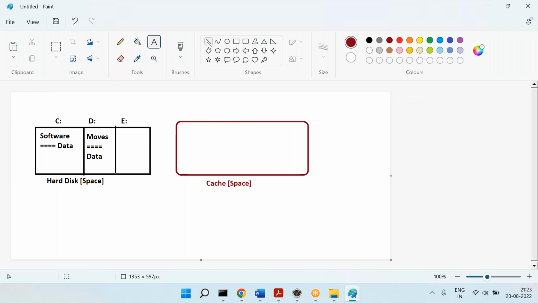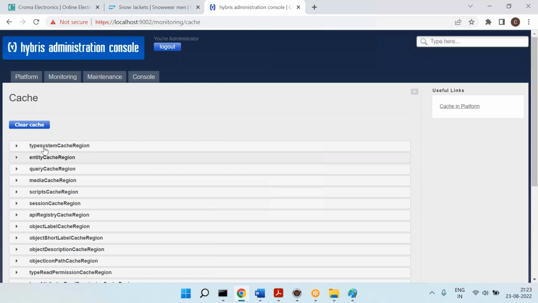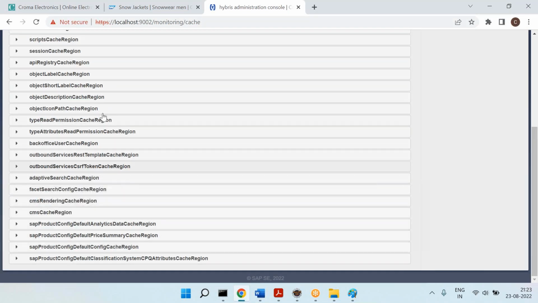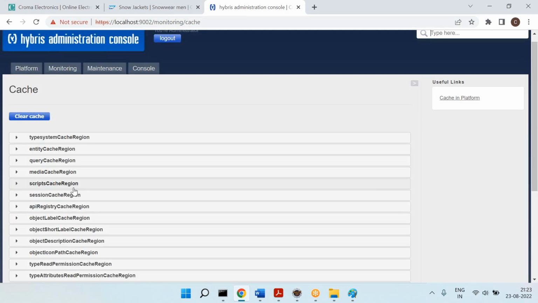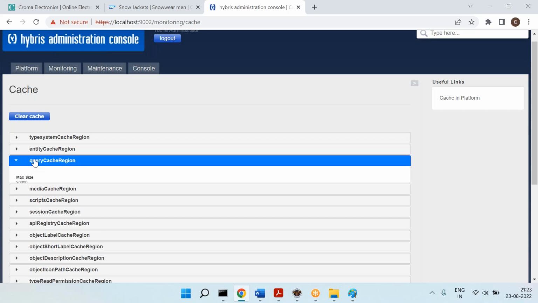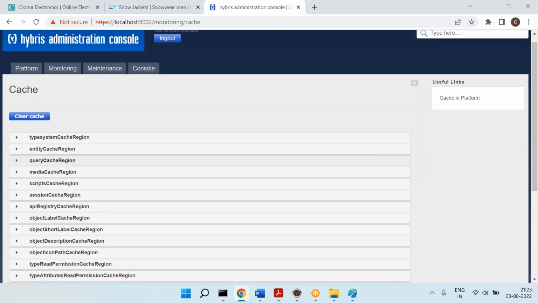So this space is divided into a set of regions. We call them cache regions. You can see there are so many cache regions. These are all the SAP Commerce OOTB cache regions. So that means all the queries will be cached here.